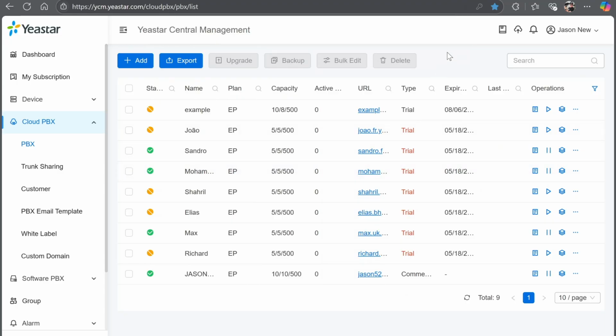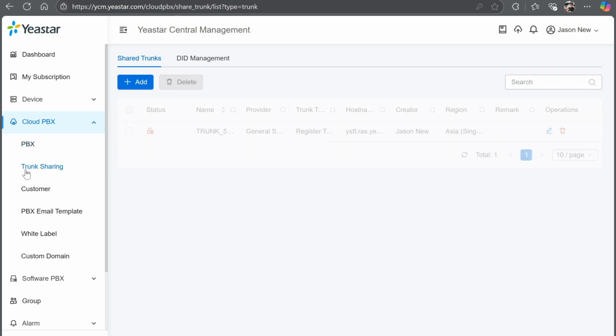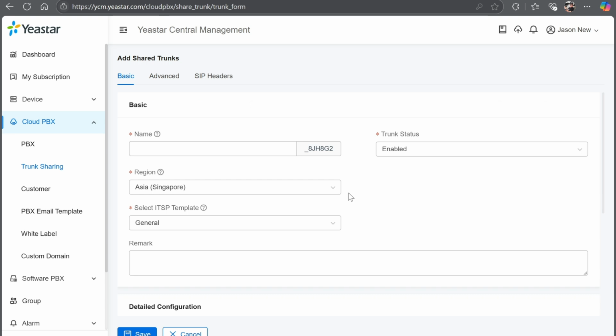Now we're going to log into the YCM, and this feature works for the Cloud Edition for sure. So you click on Cloud PBX. As you know, this is how you manage all these Cloud PBXs. Nothing's changed. And something new we have here is the chunk sharing. Click on this, and you can click on add here to create a shared chunk. For example, if you click on that, you can set up this chunk, name it, and also choose the region.